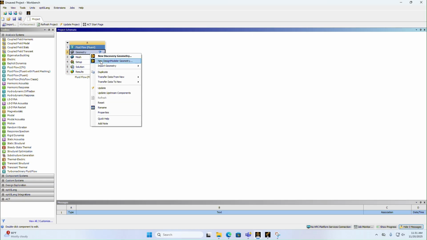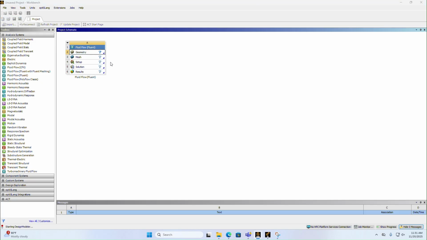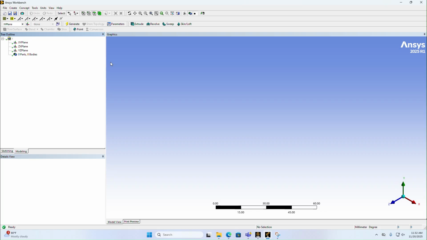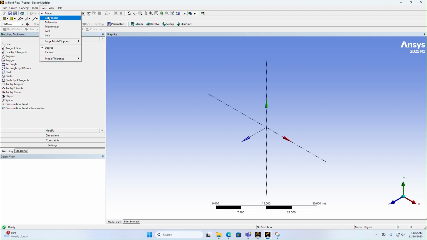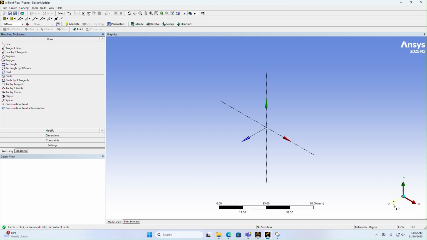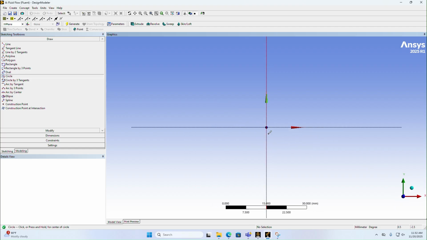Hello everyone. Today I'm going to do my analysis for the catalytic converter. I'm using Ansys Fluent. I'm now making the design in the Design Modeler. Here I'm making the dimensions, taking all the units in millimeters and making the diagram in the z coordinates, z direction. I'm making the circle over here.